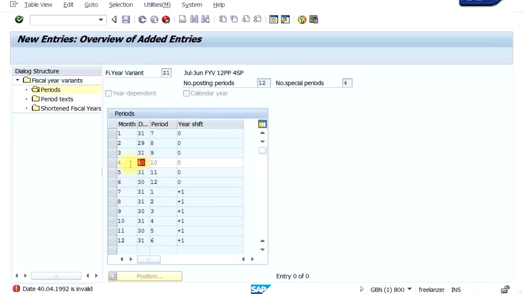Oh, I made a mistake over here. That's why you got an invalid message saying that the fiscal year, the number of days in April, should be 30.